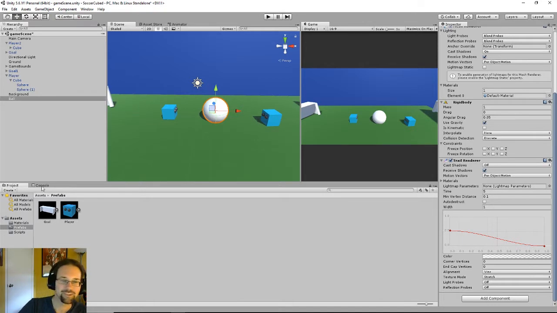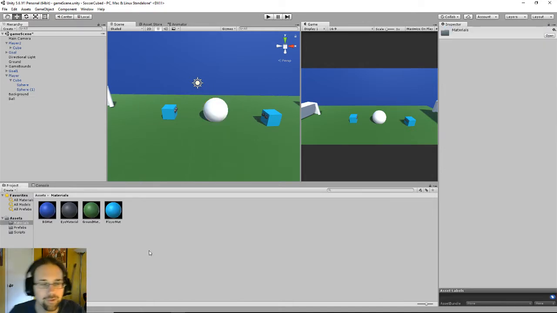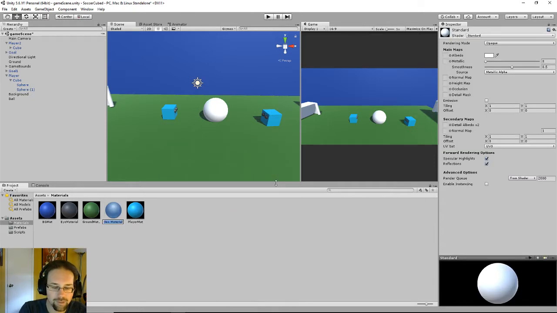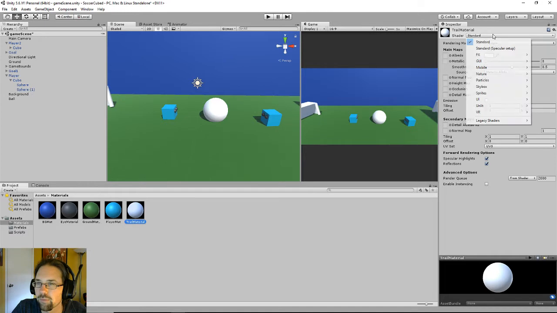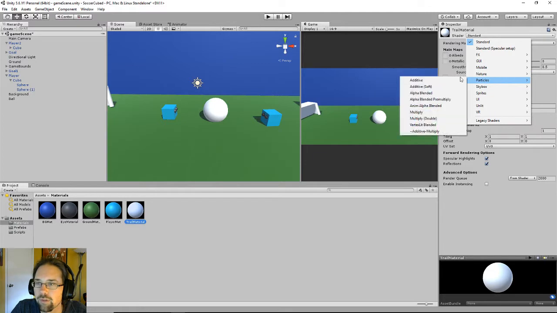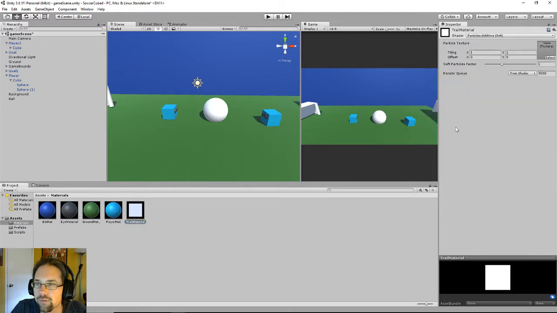Well, since we're here, let's make a material for it. So let's go into materials, create material, trail material. I feel like I've done this bit for y'all before, maybe not. And we're gonna get out of the standard shader that I'm not a big fan of anyway. We're gonna go down to particles, and let's just do additive soft for now. I believe that's what I need.